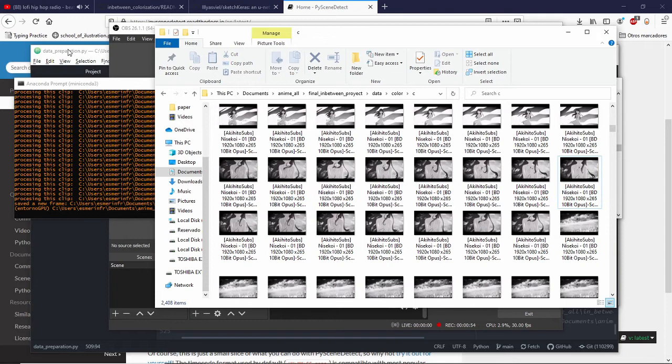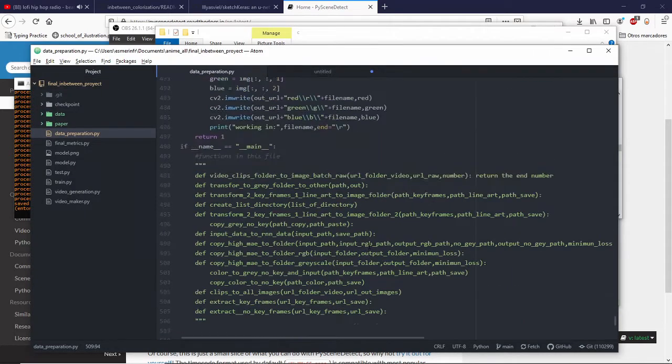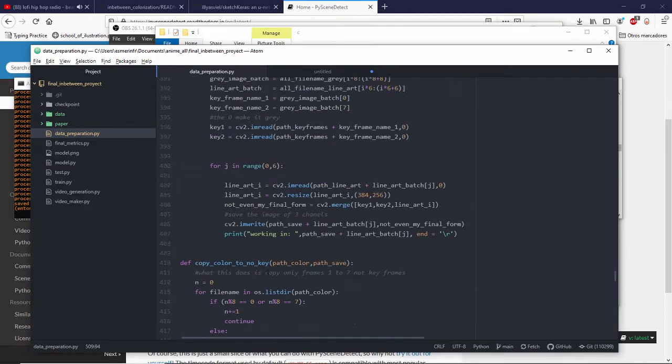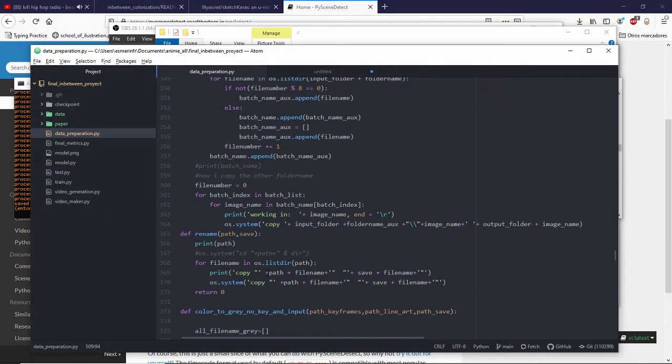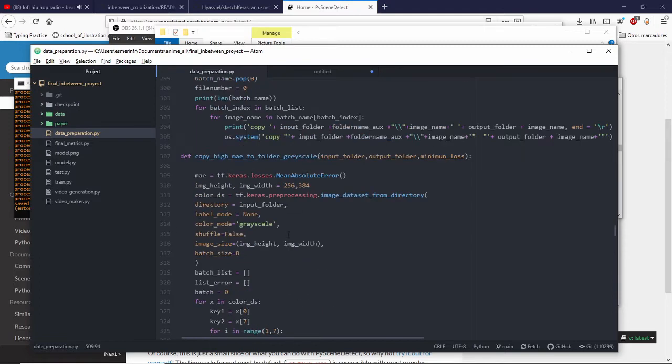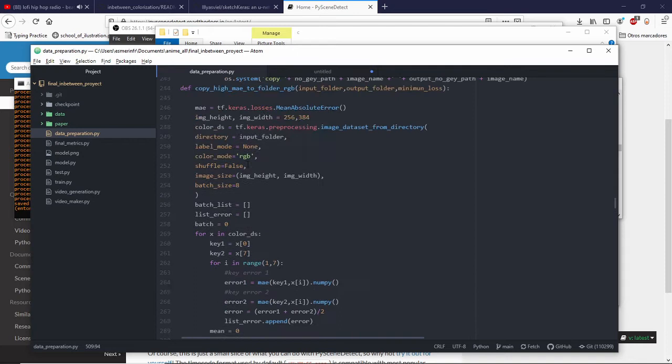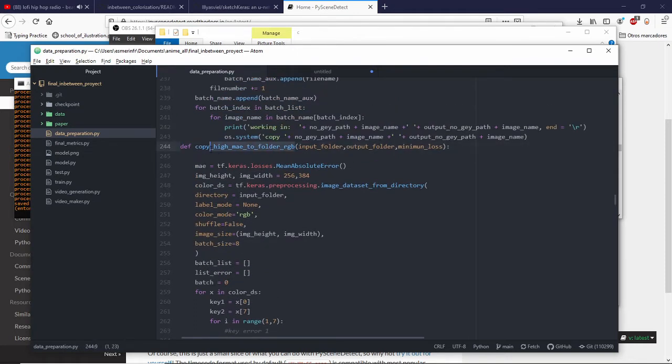So I made a filter. There is one filter here. This is called color no gray, rename this one to delete. Copy highlight to folder grayscale. We are using right now this RGB. In RGB, okay. We're going to use this.